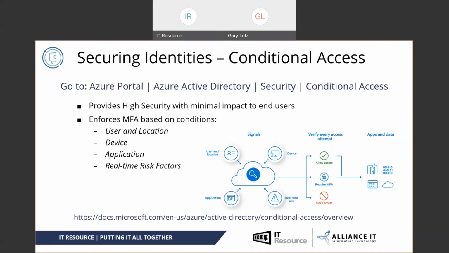Should you make them use multi-factor? Should you make them change their password? Should you make them do additional validation? It all can be built in within conditional access. Very cool. Yeah, it's really nice stuff.